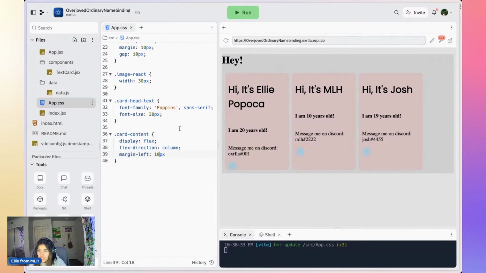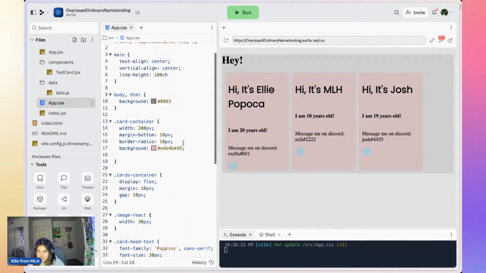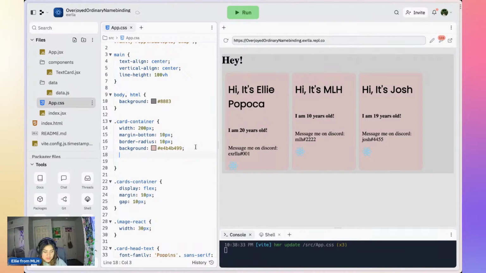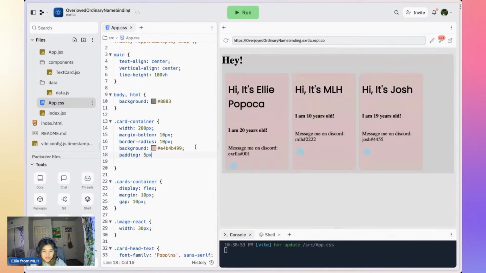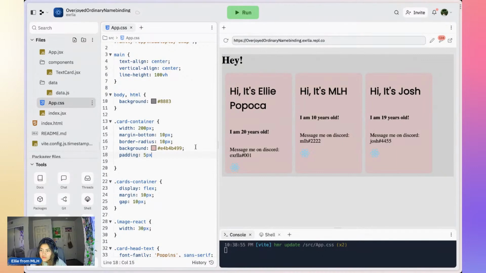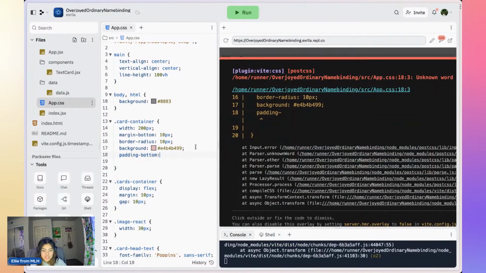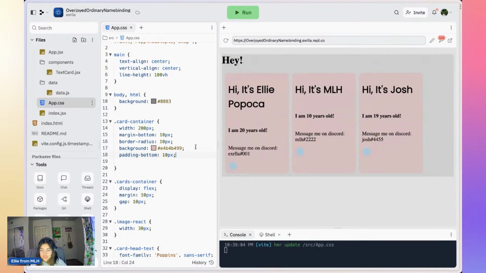Oh, so the card also, that is just card container. I think let's do some padding inside here. I want to do padding bottom. And what this does is this is inside of the actual card itself. So that way you'll see here now, this isn't touching how it was before.